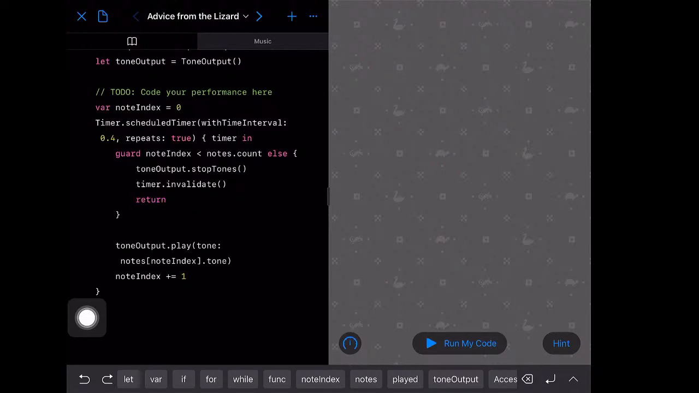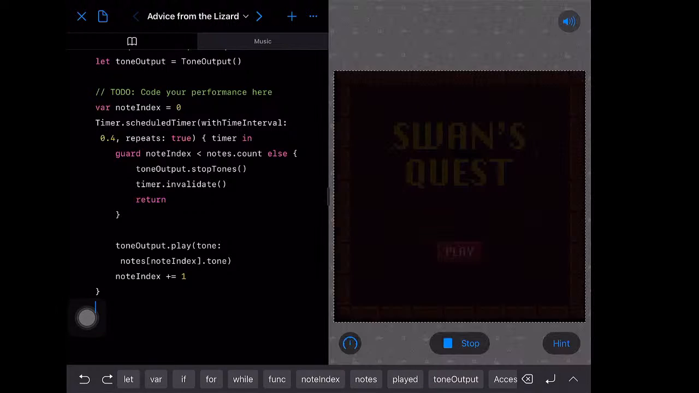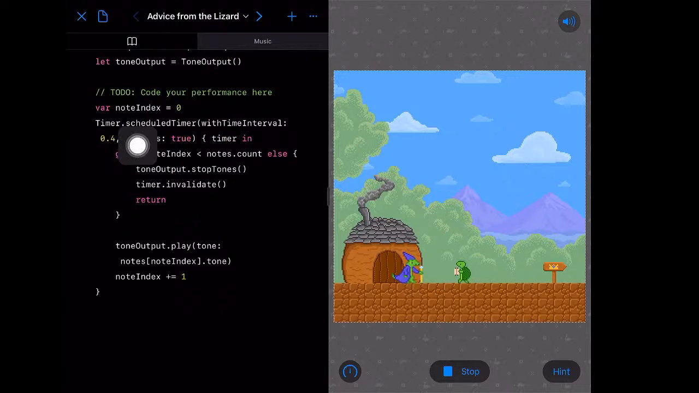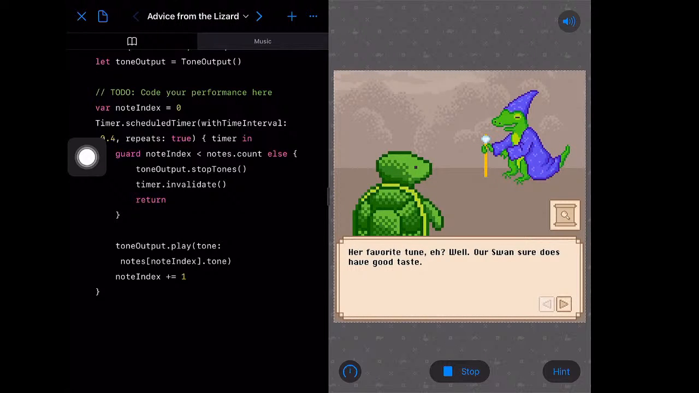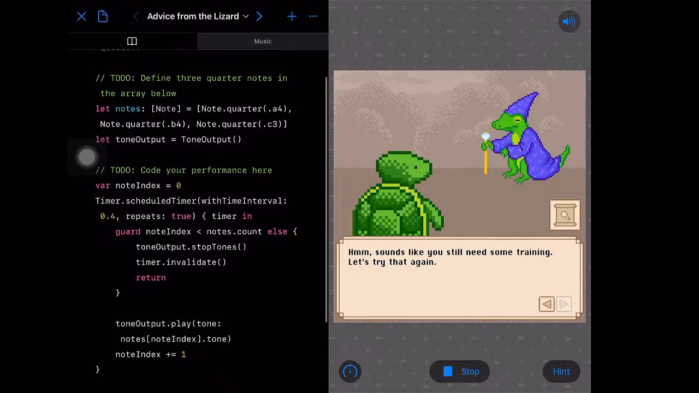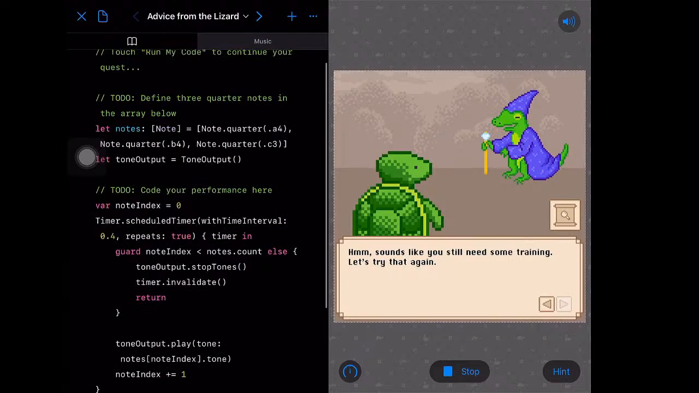So let's try running this and see if we get past the lizard's check. So you can hear that because it's not in a performance function, it actually played the tone immediately. So we talk to the lizard again. They tell us about the code that they've written. They talk to us about subdivide a little bit. And we don't pass. Let's see. We did pass on the other one. So what is the deal?